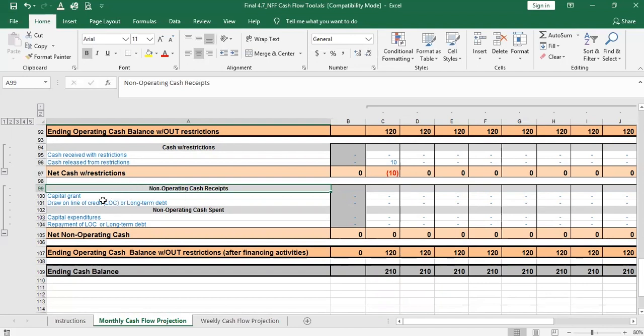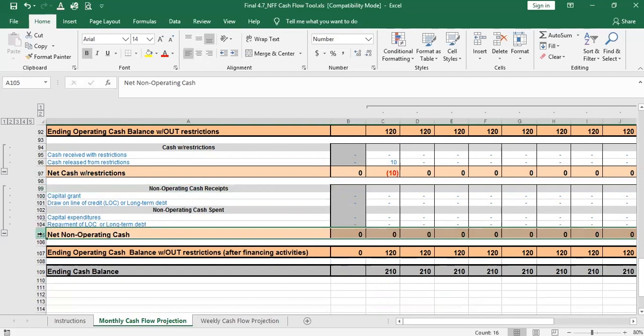Examples of non-operating cash spent can include payments of debt principal, and things like capital expenditures. Row 105 reflects the net non-operating cash. This is the total non-operating cash receipts minus non-operating cash spent.